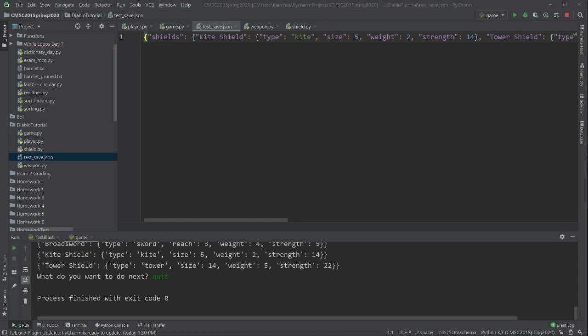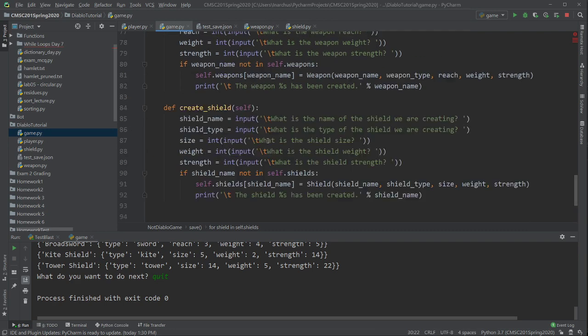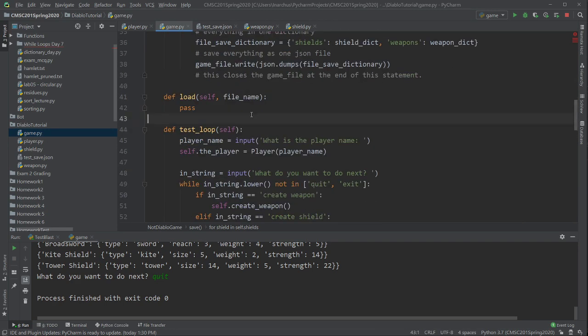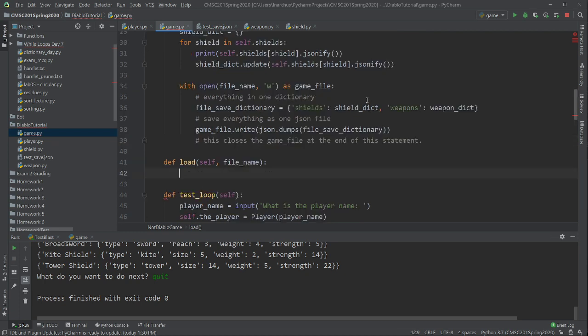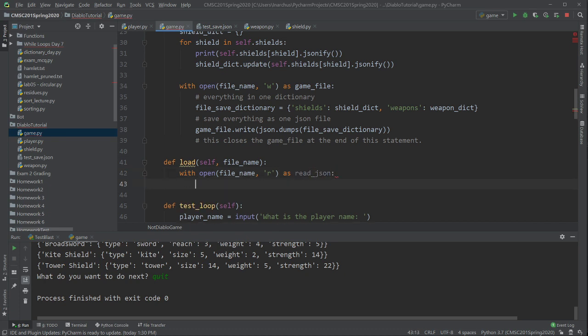Okay. So let us move on to loading, which is something to do. So let's load. So how do we load? To load, we have to look at the structure of our file, right? So what we're going to do is we're going to say with open file name, and remember you can either put in the read or you can leave it out, as read JSON. We're going to do read JSON.read.